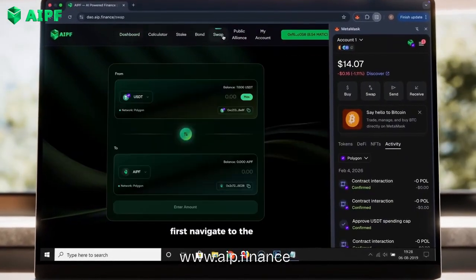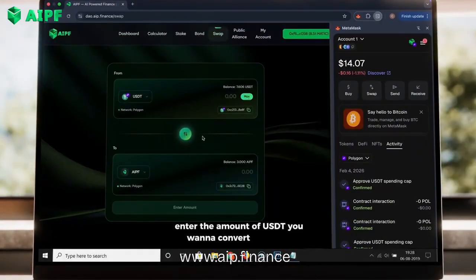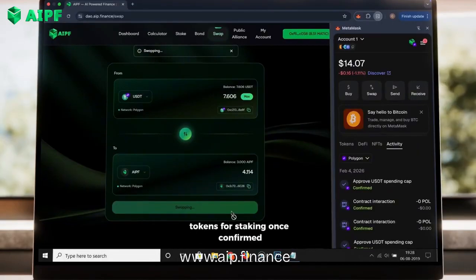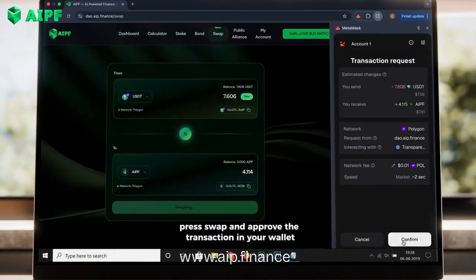First, navigate to the swap section. Enter the amount of USDT you want to convert into AIPF tokens for staking. Once confirmed, press Swap and approve the transaction in your wallet.